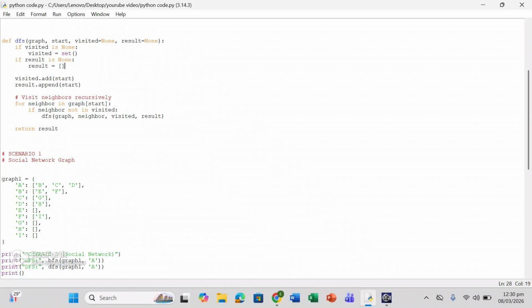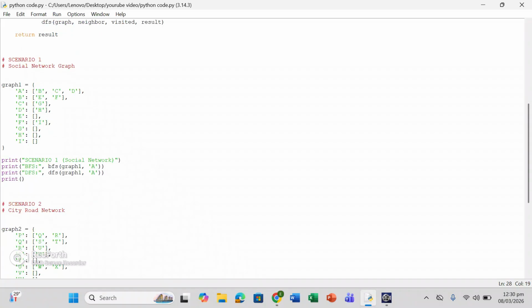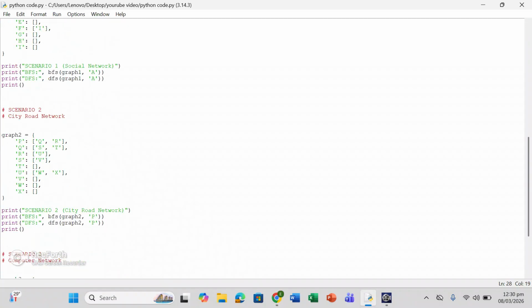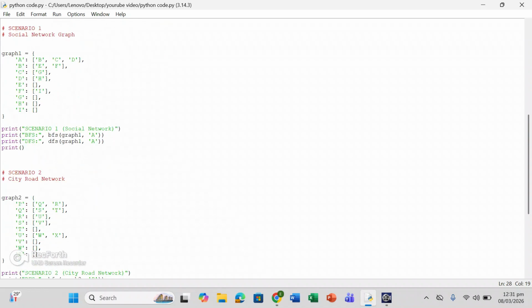And return result: after the traversal is completed, DFS returns the visited node order. As I said, it returns to its original node. So these are the three scenarios I have made. You can see, in this adjacency list representation, A is connected to B, C, D, B is connected to E, F, C is connected to G, D is connected to H, and so on.